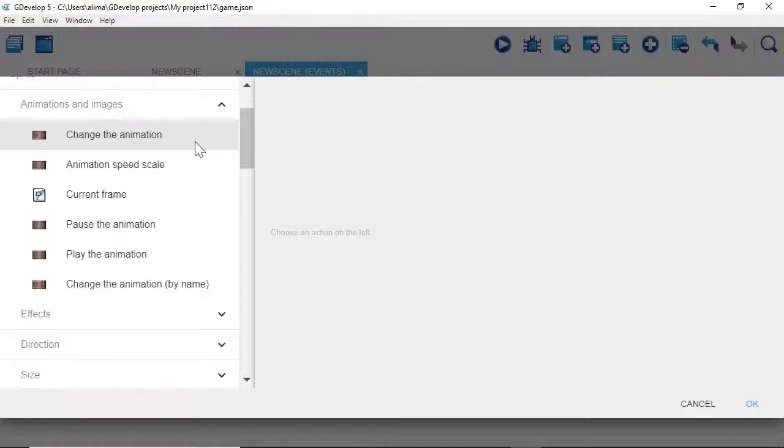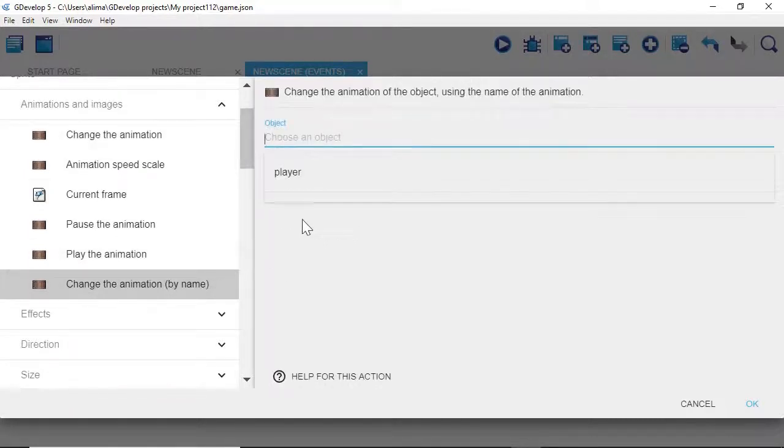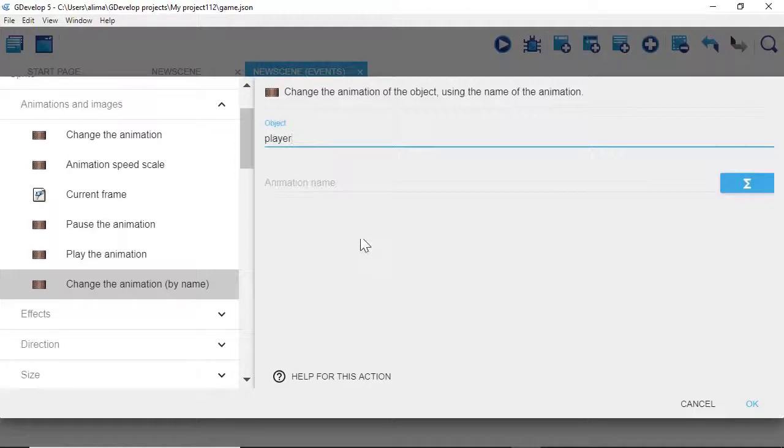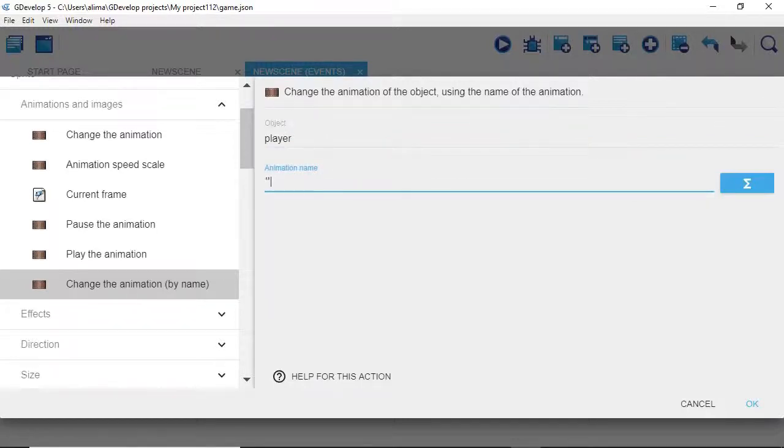So anyway, what we want to do is go to where we see change the animation by name. So we're going to left click here. The object we want to work with is the player. So we're going to click that. So here's the animation name. We need to put in the exact name that we put for the animation that we want to happen, which is the walk animation. So we named it walk. So I'm going to left click here.